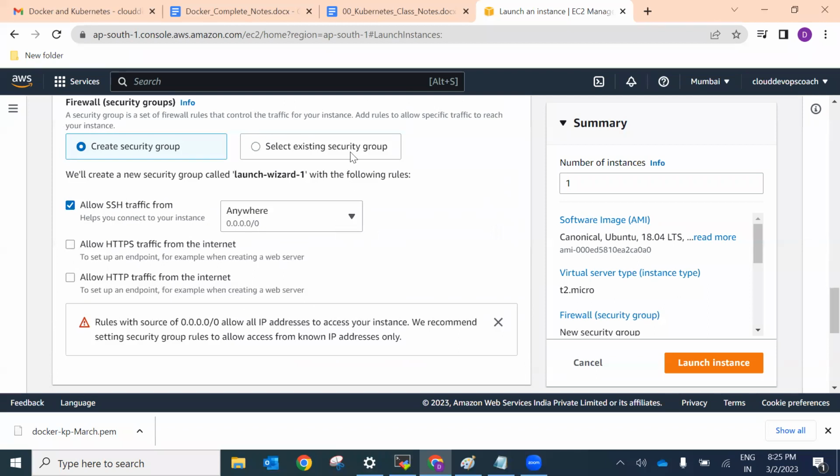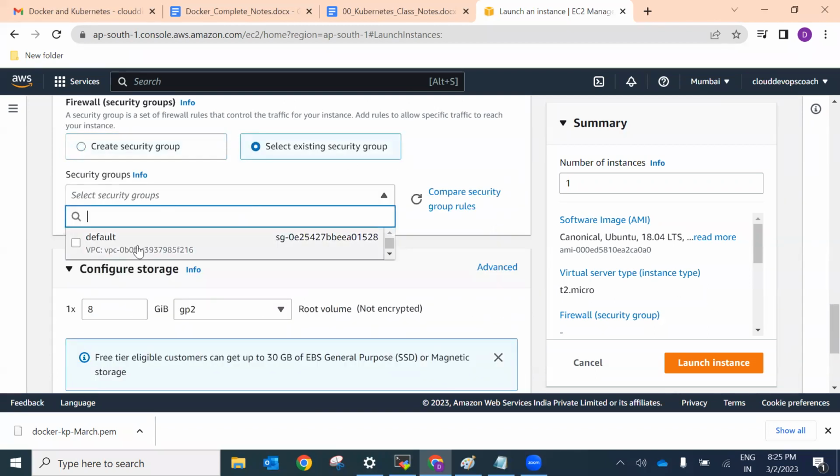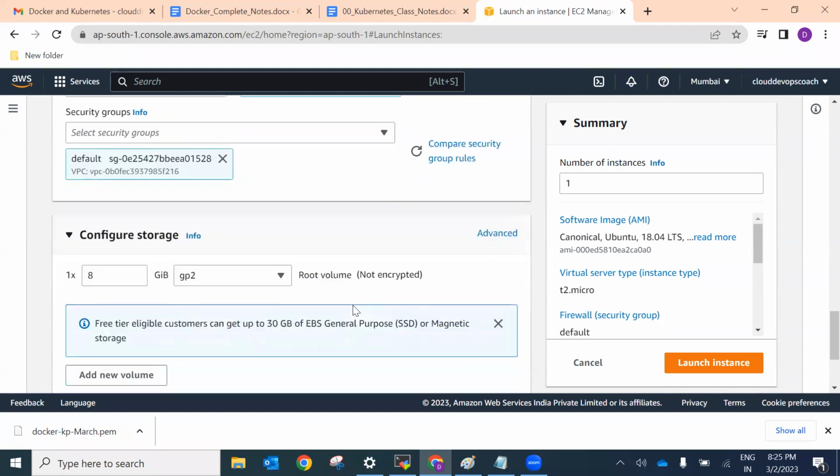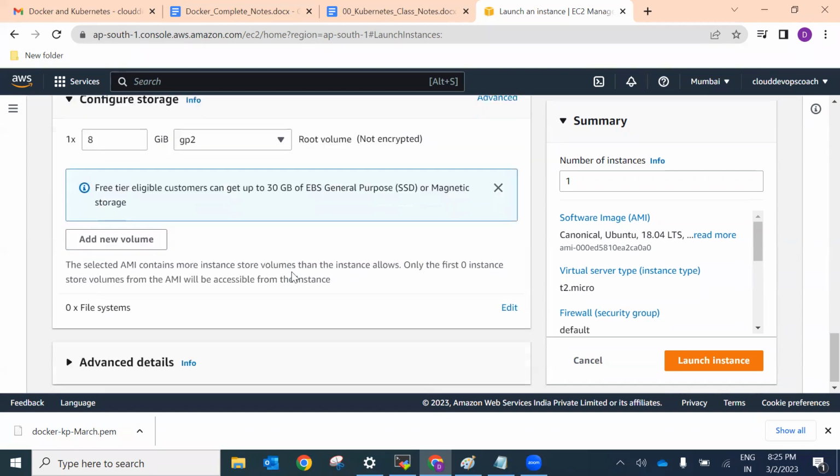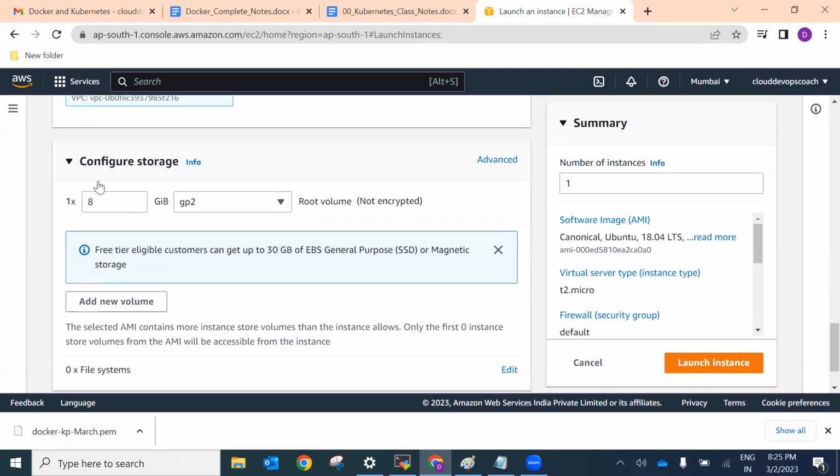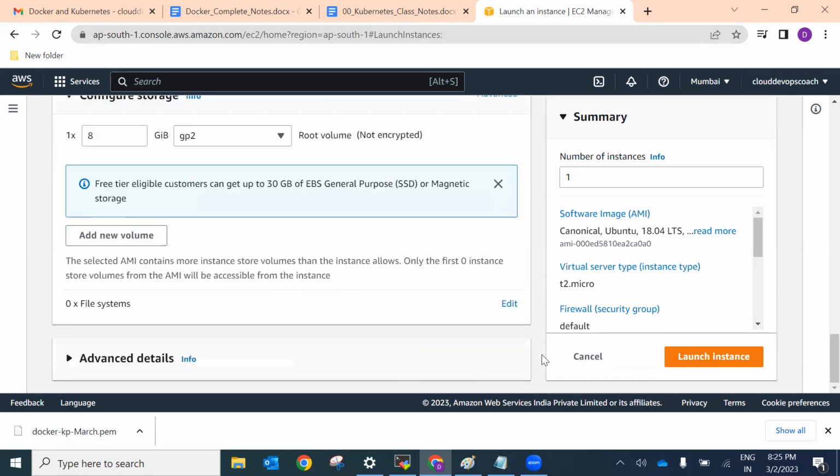Select existing security group. I want to just use the default security group. I will keep other things default. 8 GB of storage is enough for us. Then after that, I'm just clicking on launch instance.